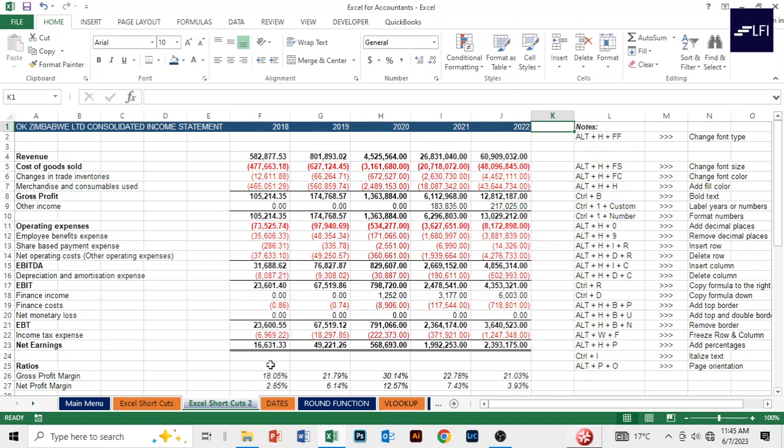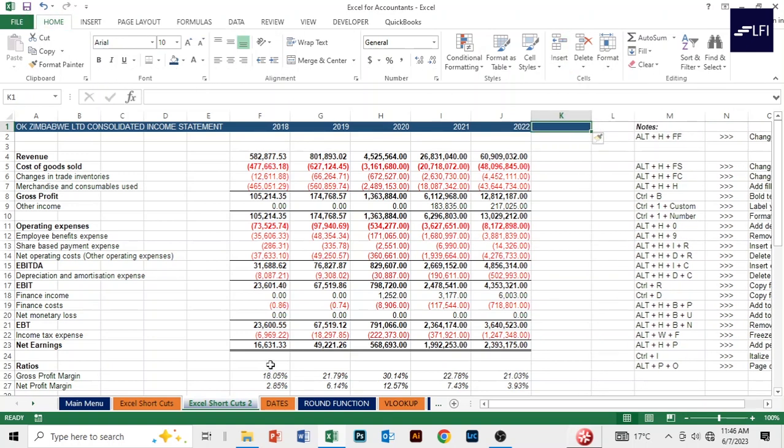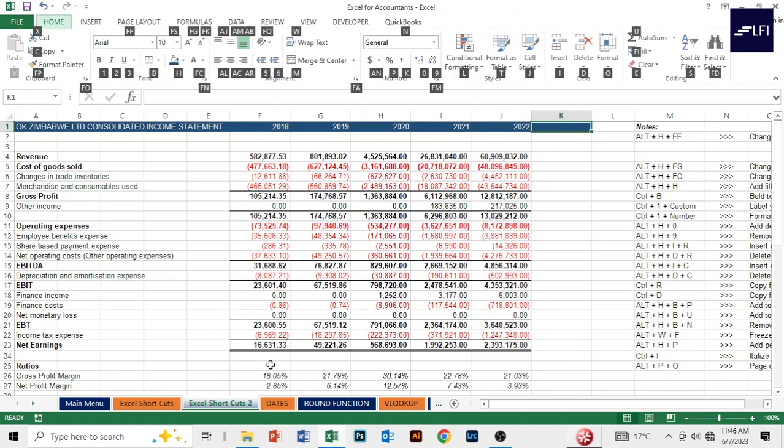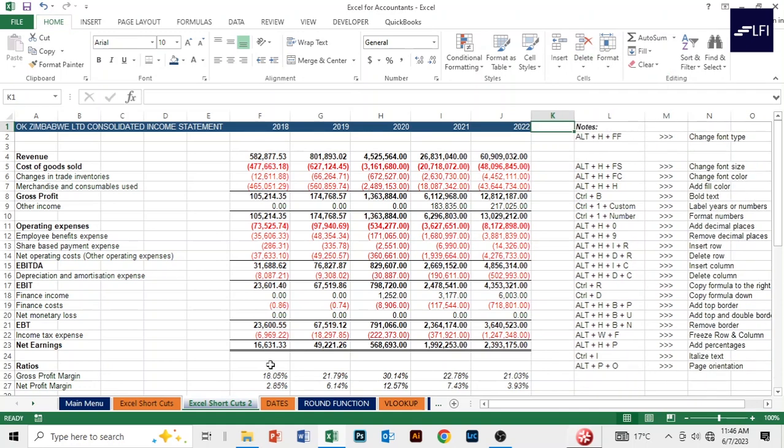So to insert a new column, all you need to do is press Alt H I C, and that will give us a new column. So we don't want this column, by the way, so let's just delete it. To delete that, all you need to do is Alt D and then C. That will delete that column.